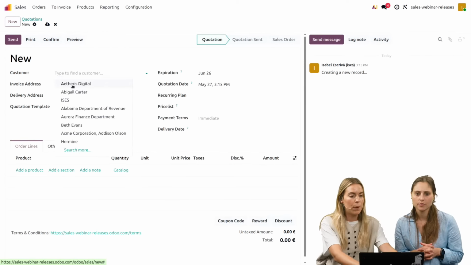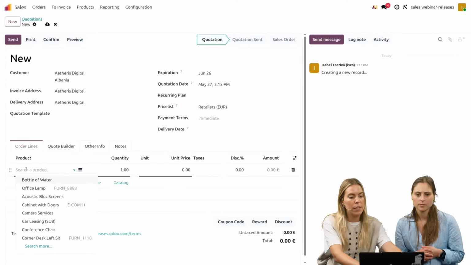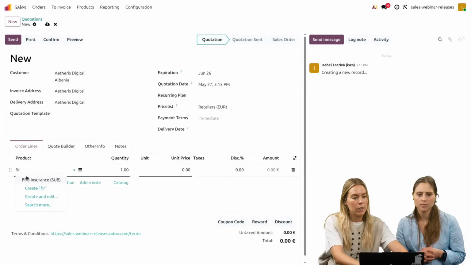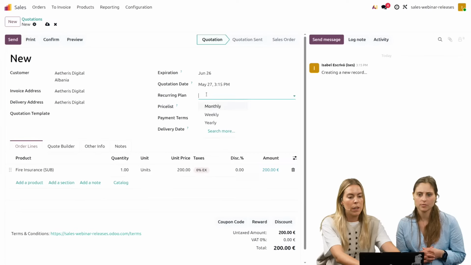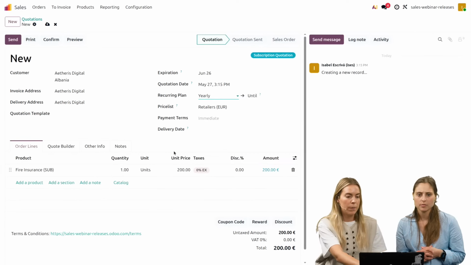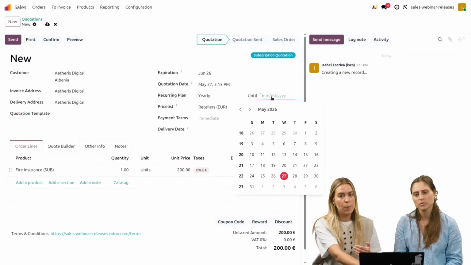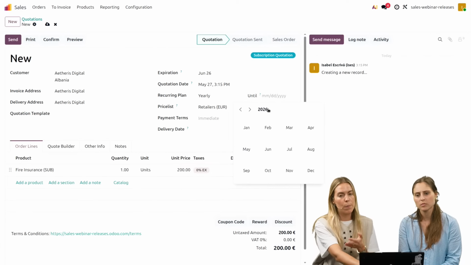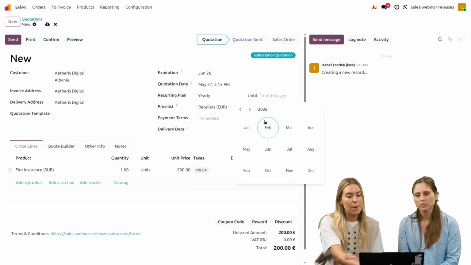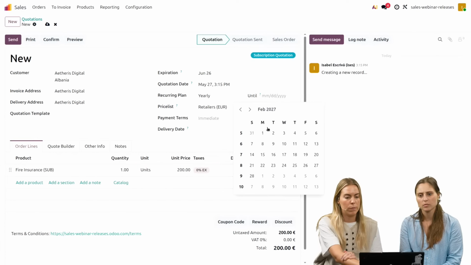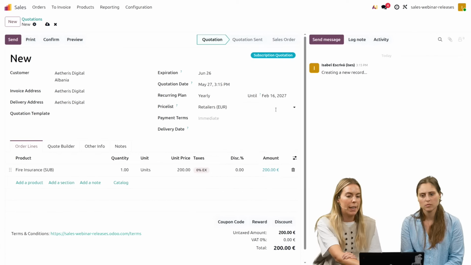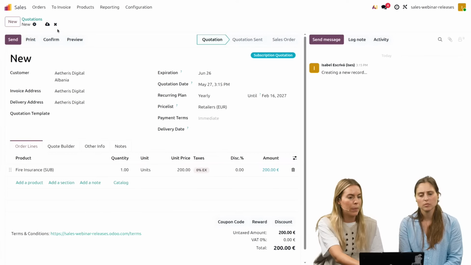Exactly. So, for example, let's create a new subscription and see it in practice. I'm going to do the same. Here, let's add yearly. In this case, we can add an until date. Before, as you mentioned, we were invoicing the whole period. But imagine that here, because of a specific reason, we want to add the end date the 16th of February.